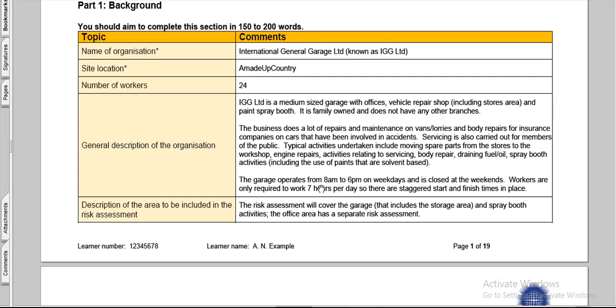As we can see, we have details regarding IGG, a medium-sized garage with offices and a vehicle repair shop, and we have further details regarding the activities in this section. This part belongs to the shift patterns, the number of hours working per day, each shift, the weekend, like this. So it's very simple to make a report.